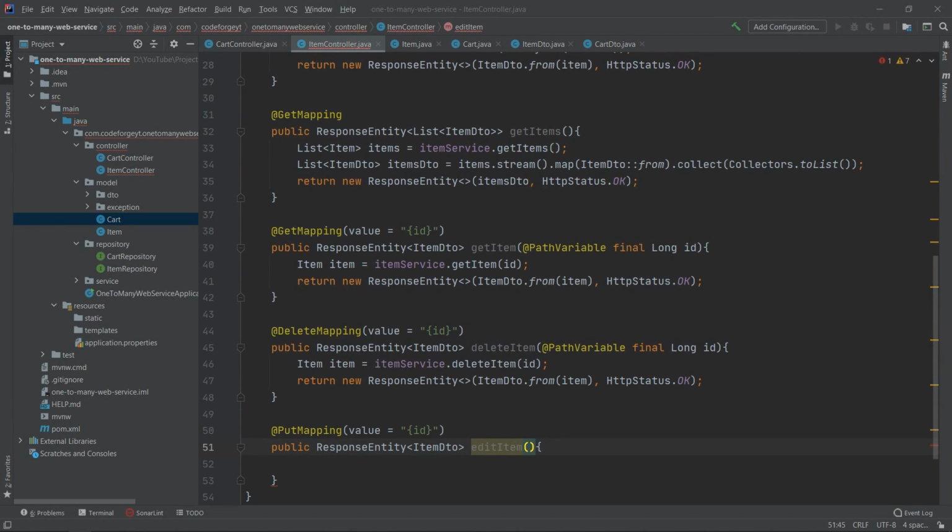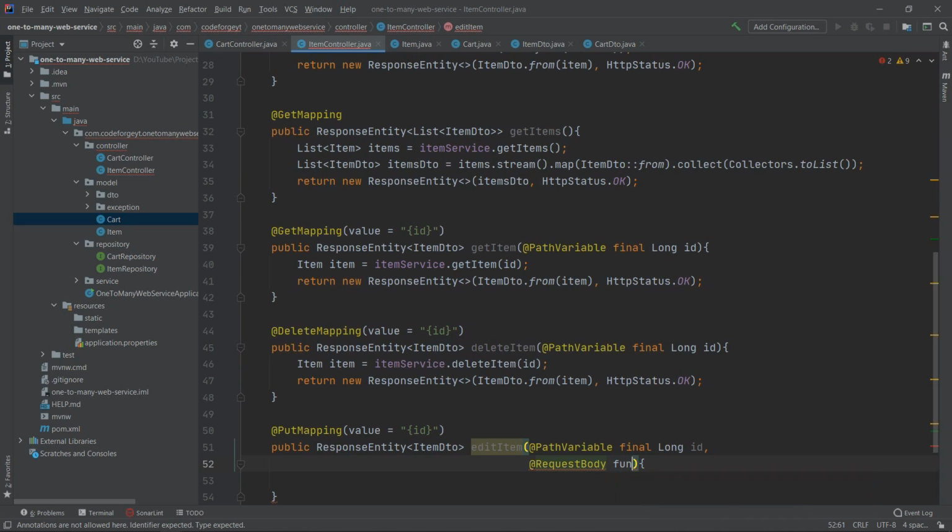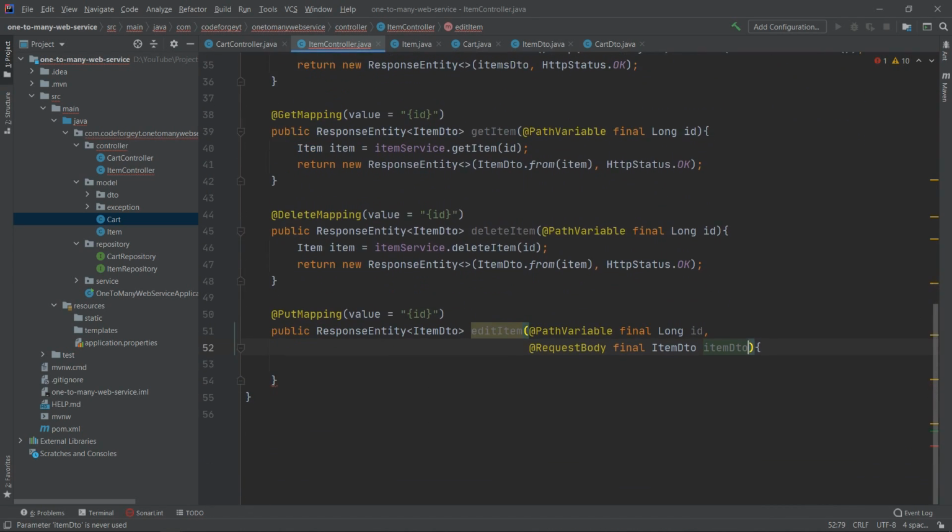This method will need two things. The first one is the ID, which will be passed as the path variable, and the second one is the request body. In the case of the path variable, we can copy this part of code, and for the request body, we'll say request body, and we want to accept item DTO type with the same name.